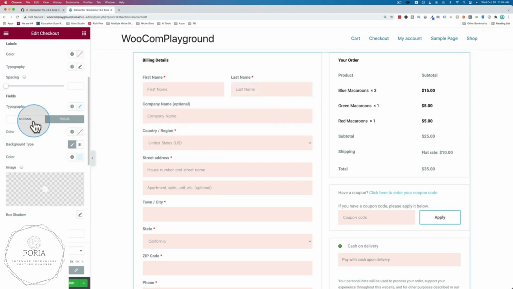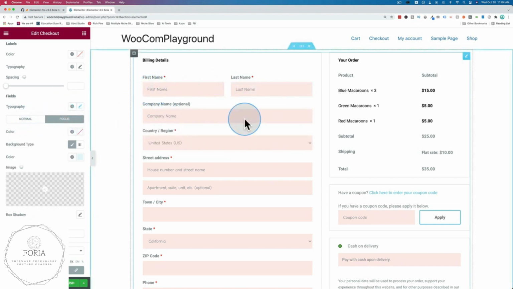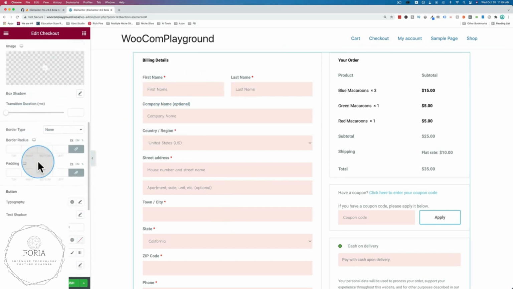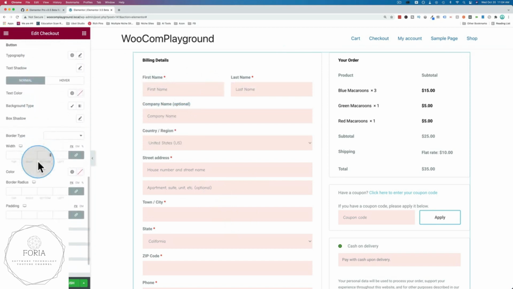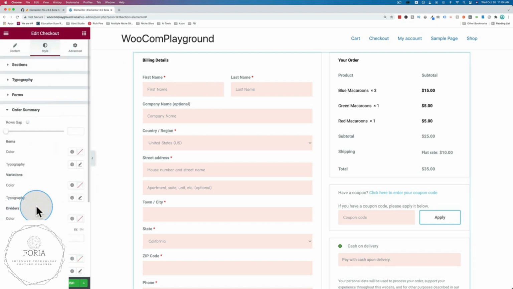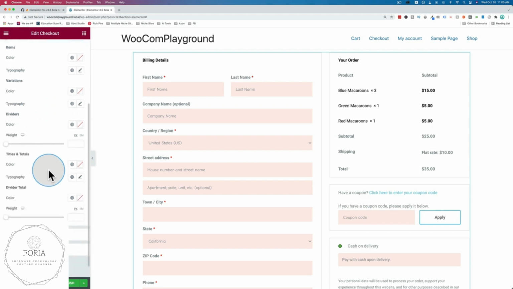That's pretty cool. So that's normal versus focus. Normal is what you see here. Focus is what you see when you click into the field. And there's all kinds of options to adjust pretty much everything on this checkout form, which hasn't really been easy to do before third-party plugins enabled it and before Elementor is now doing it. If you're doing these manually with WooCommerce, you'd be having to do CSS to make all this stuff work.